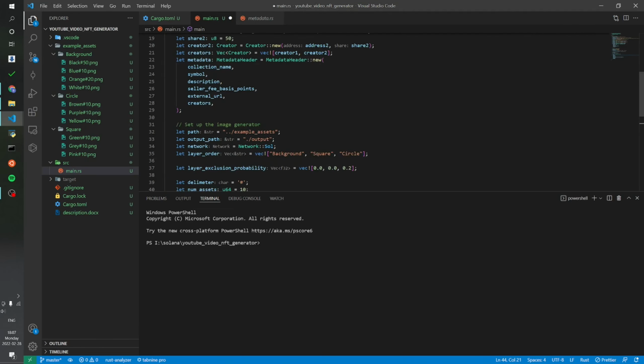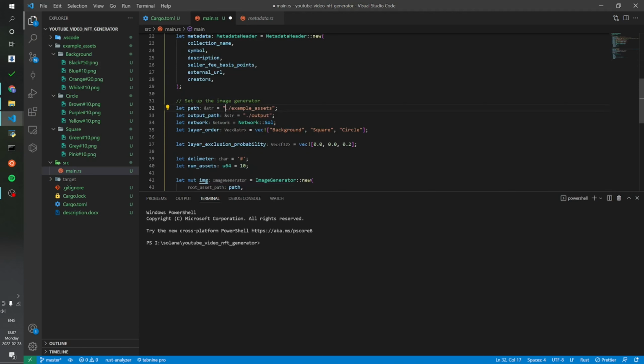So let's go through each of the variables. The first one is to do with where your assets live. Mine's all of the assets live in example assets. The output path is where we want the metadata and the assets to move to. The network that we're using, this is the network enum. So we want the Ethereum.